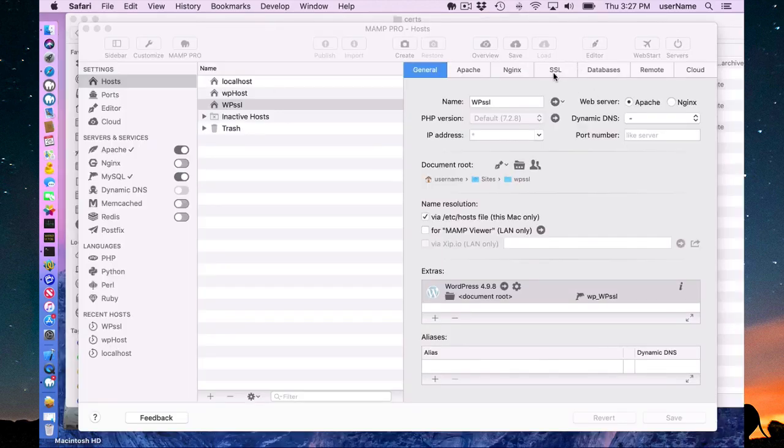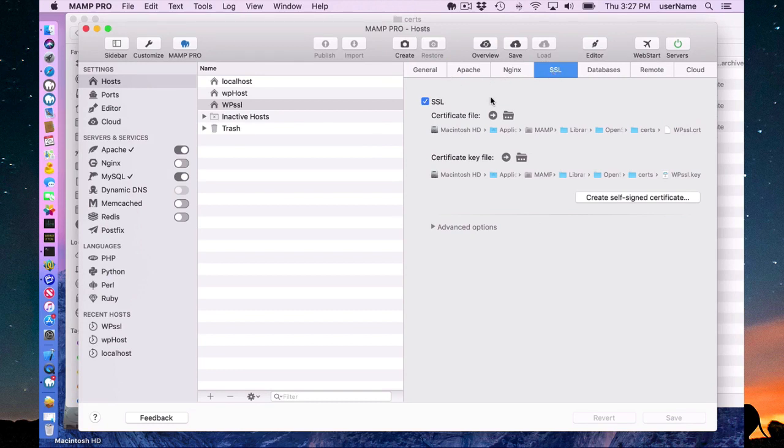You will notice here on the SSL tab, these MAMP certificates were automatically created, and they were created in Applications, MAMP, Library, OpenSSL, certs, and that's where you're going to find these dummy MAMP SSL certificates. And that's going to do it for installing WordPress in MAMP 5.